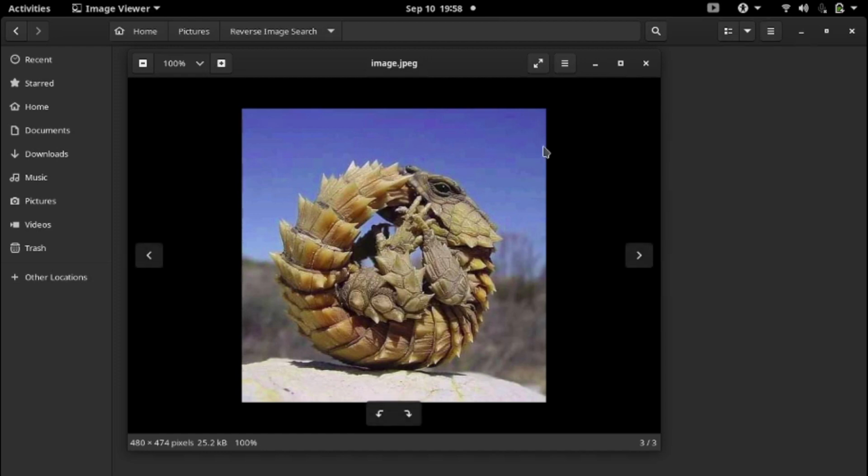In this video, I will show you how to do a reverse image search, just in case you find yourself in such a situation.